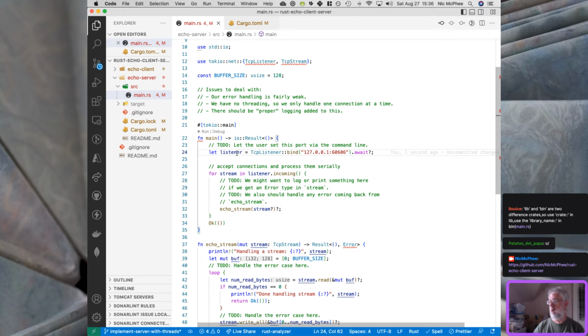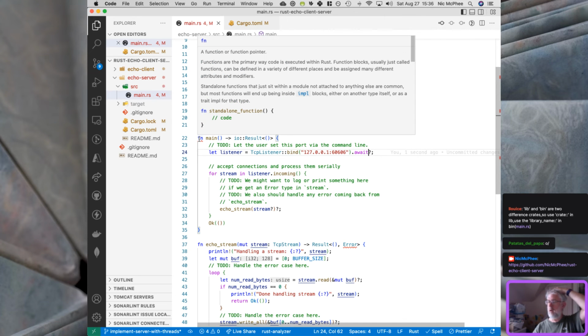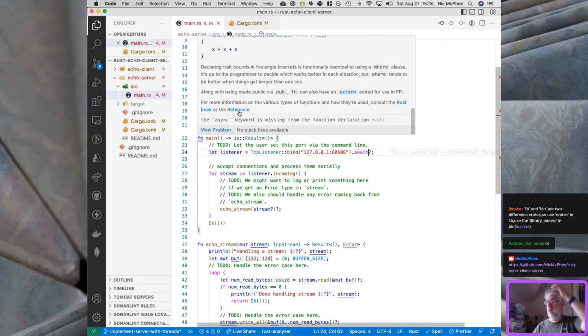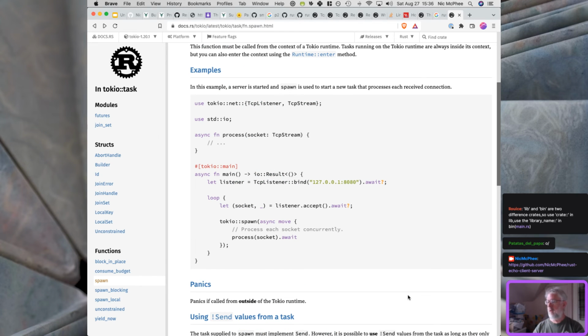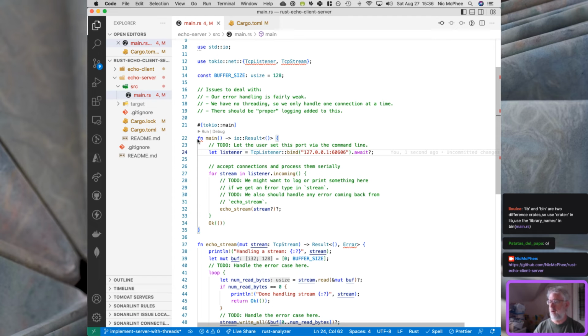But I don't get a type, probably because I'm not returning the right thing. Oh, come on. Aha! Async is missing. That's the problem. So main has to be async now. Oh, stop. Don't do that. That makes sense.